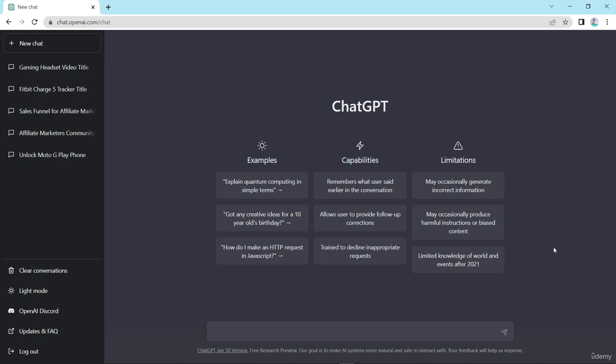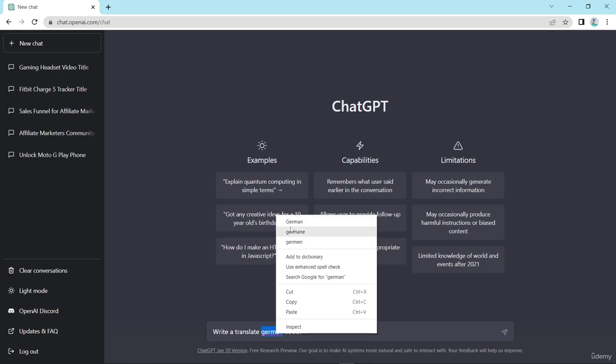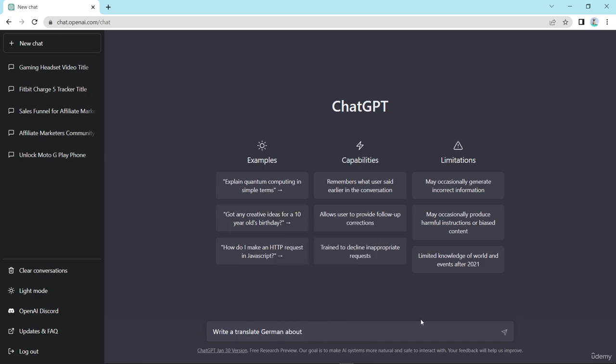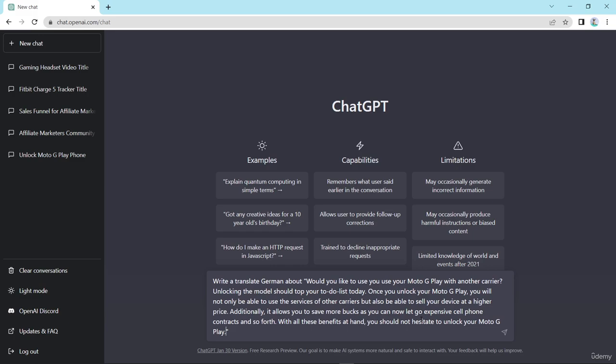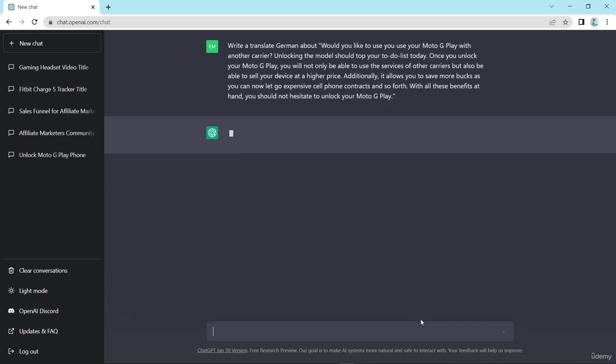So here, write a translate German about, paste here the text and press enter.